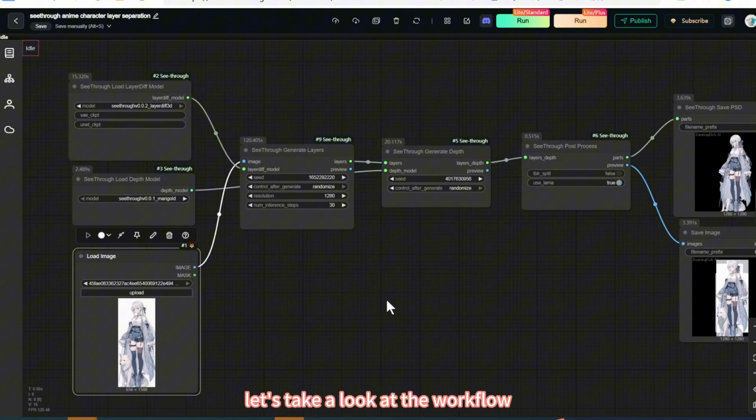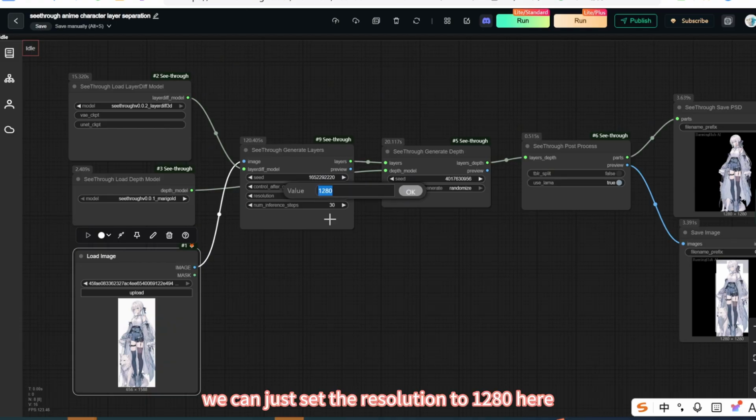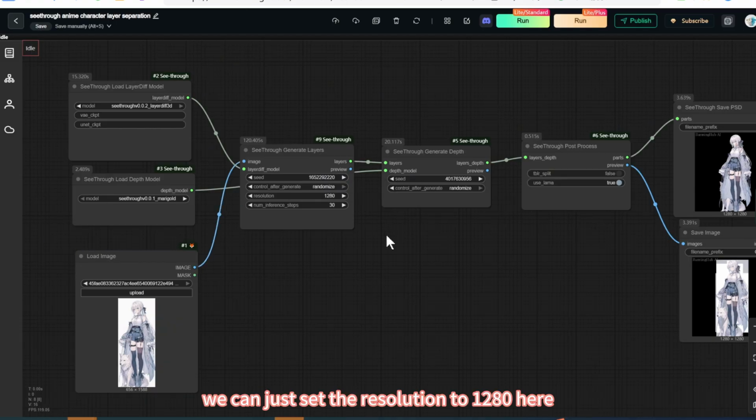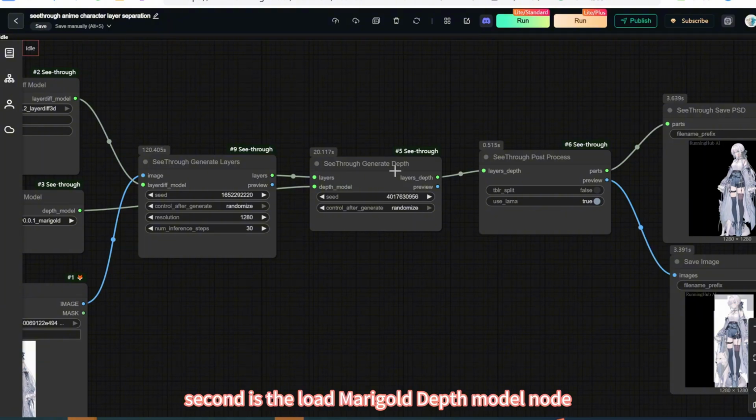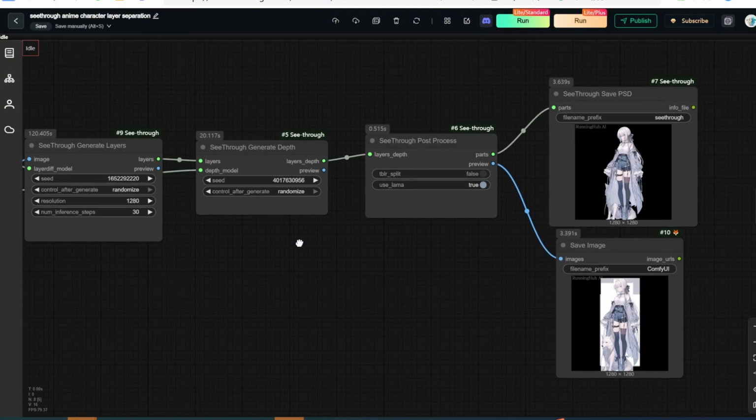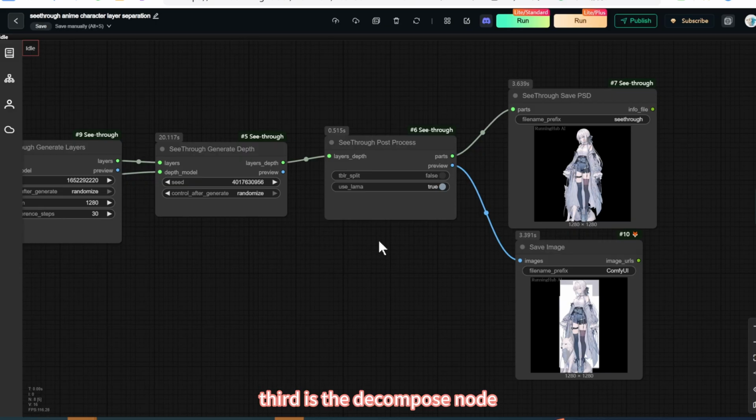Let's take a look at the workflow. It has three main nodes. First is the load layer diff model node, which generates the character layers. We can just set the resolution to 1280 here. Second is the load marigold depth model node, which estimates the depth order of the layers. Third is the decompose node, which runs the full splitting process.